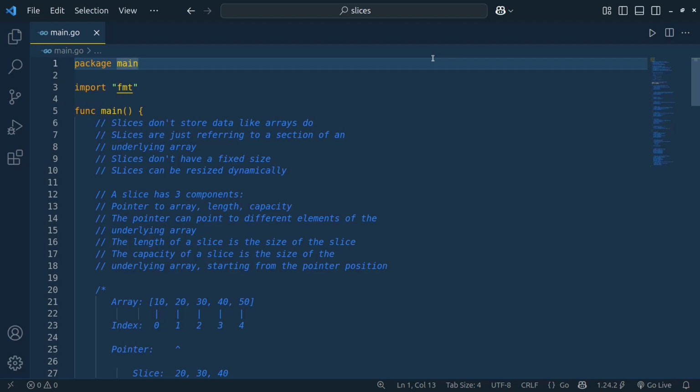In this video, I'm going to discuss the use of slices in Go language. Before I do so, I have to include the main package at the beginning of the file. And also I have to import the fmt package so that I'm able to use the Println function coming from this package. Now let's start the discussion of the slices in Go language.